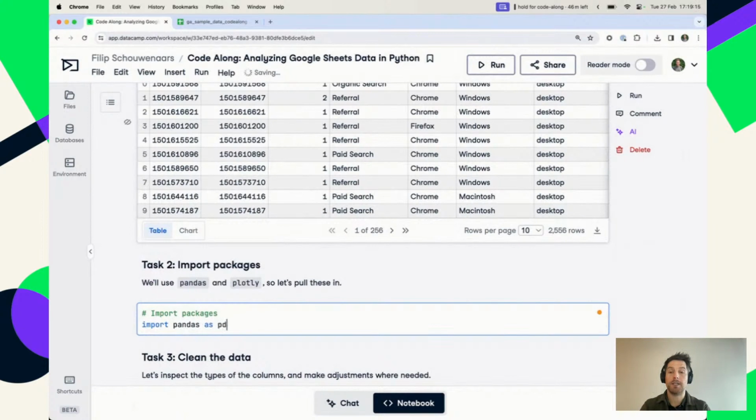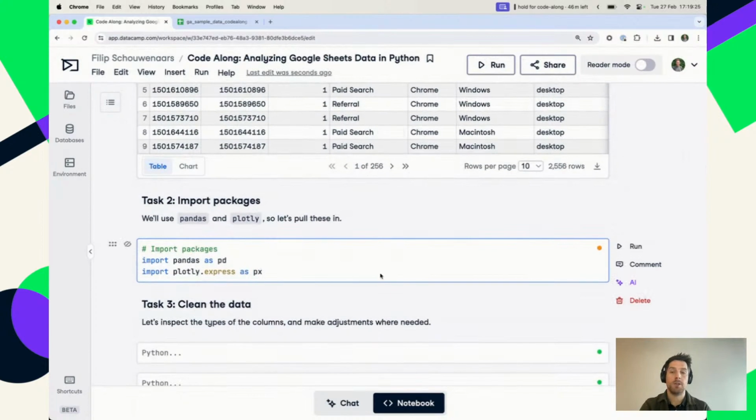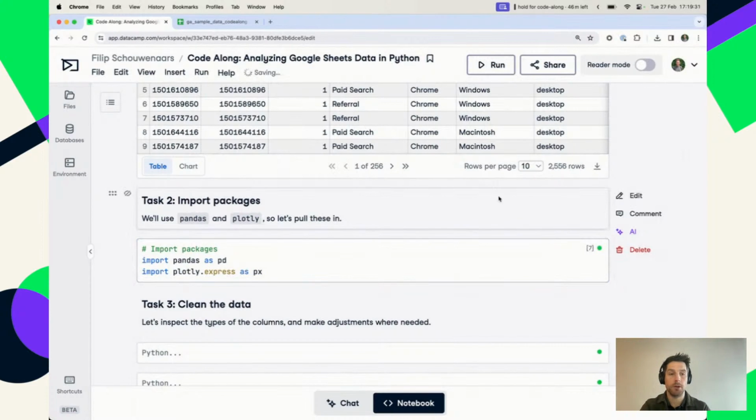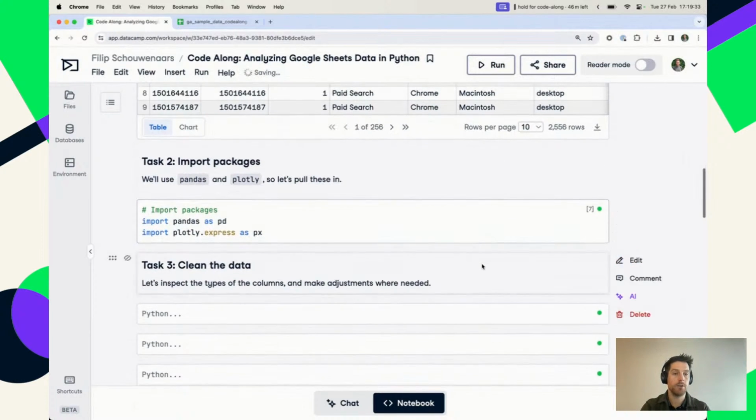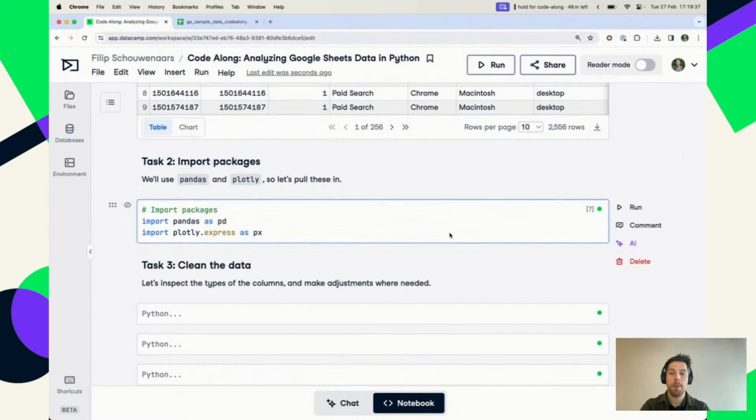We'll do import pandas as pd, and we'll also import plotly.express. That's a submodule of plotly, which is useful for very quick visualizations, which is perfect in this case. We'll import that under the alias px, which is a very common alias for importing plotly. All right, good. If you look at the green dot, that ran perfectly fine.